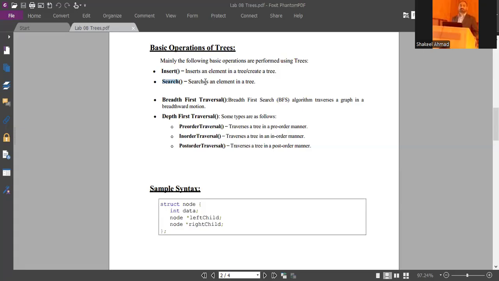Exactly. Now, besides inserting and searching, there are also these things called traversals. These are ways of systematically visiting every single node in the tree. Kind of like taking a tour of the whole tree and making sure you see everything. Yeah, that's a good way to put it.